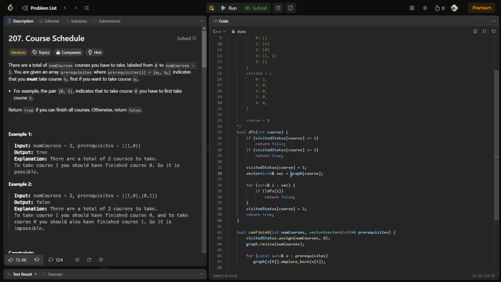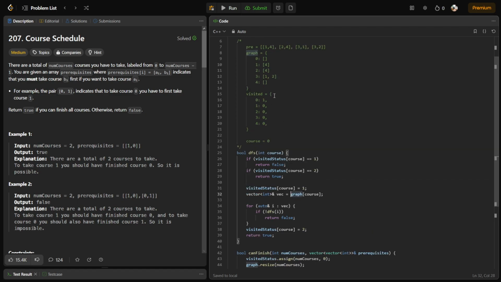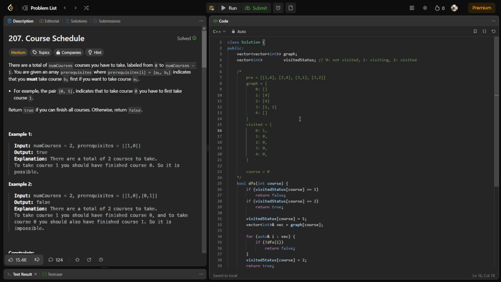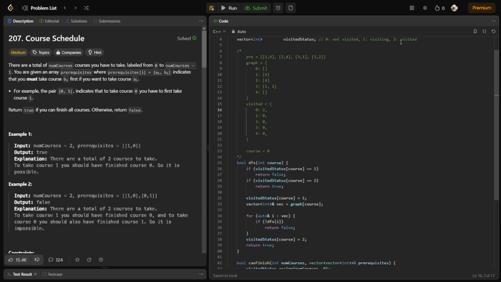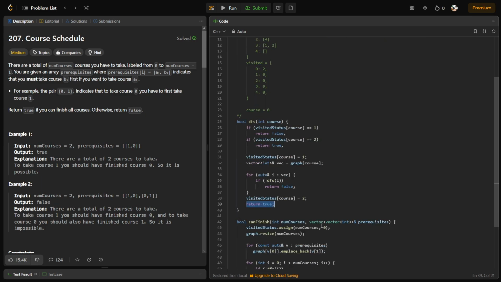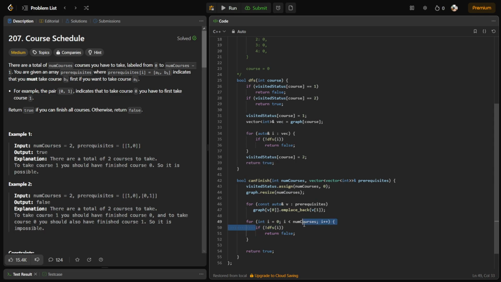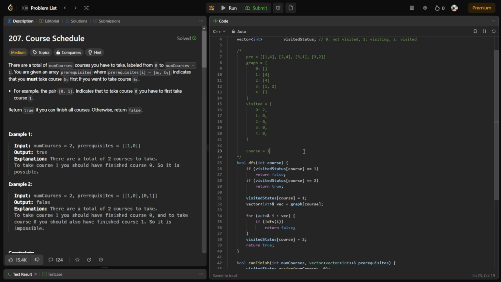Then I reference the vector, but since it's empty, this will basically skip. And then I mark the course 0 as visited instead of visiting. And I return true. Since this if statement only checks if I'm returning false, it will just continue to the next course, which is 1.